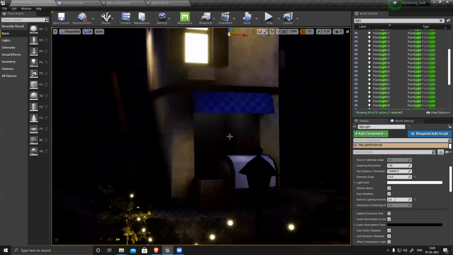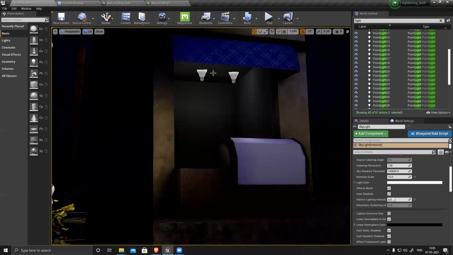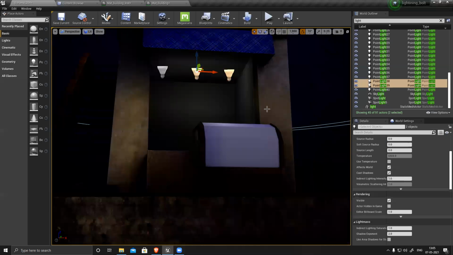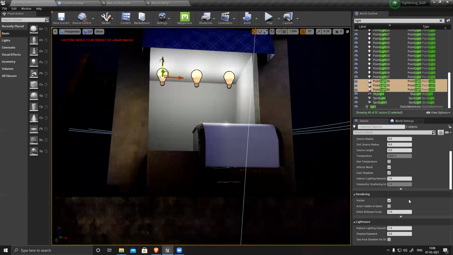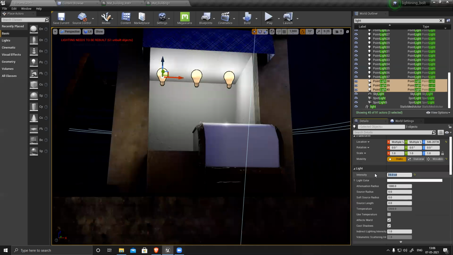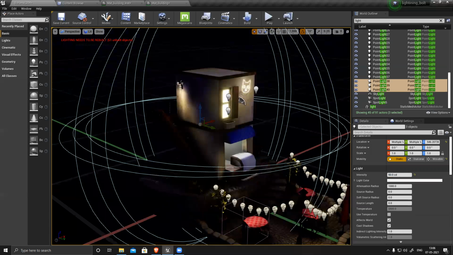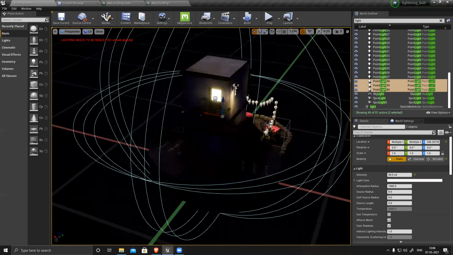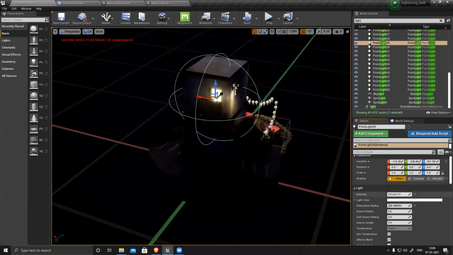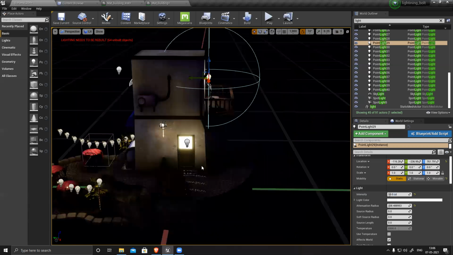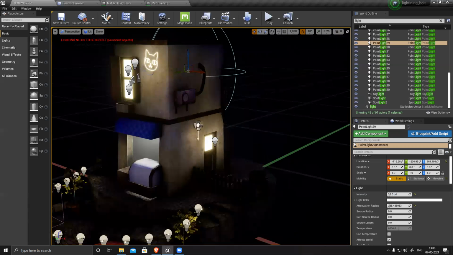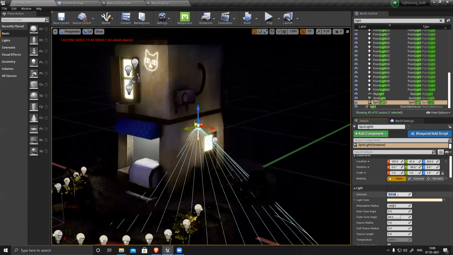Now press G and check your lights. All three of them. Put them slightly down and give them an intensity of maybe 50 or something. Make it super bright. This is 2, so make it like 10 or something. This part kind of looks nice, but this doesn't look nice. Yes, now it's better.